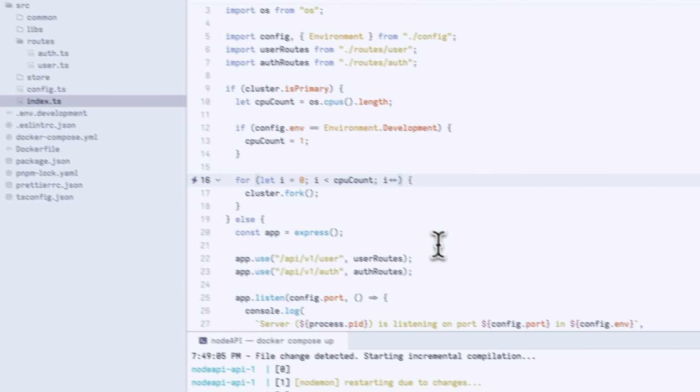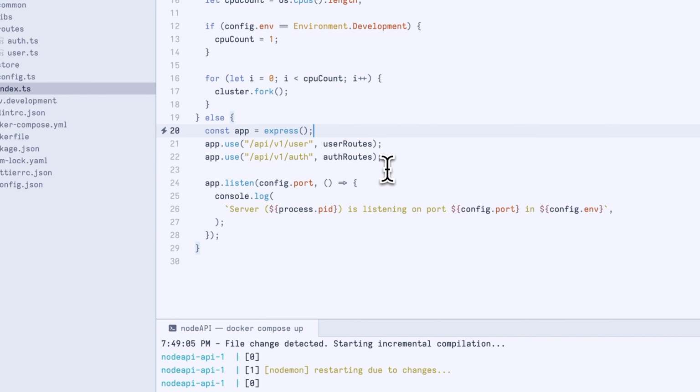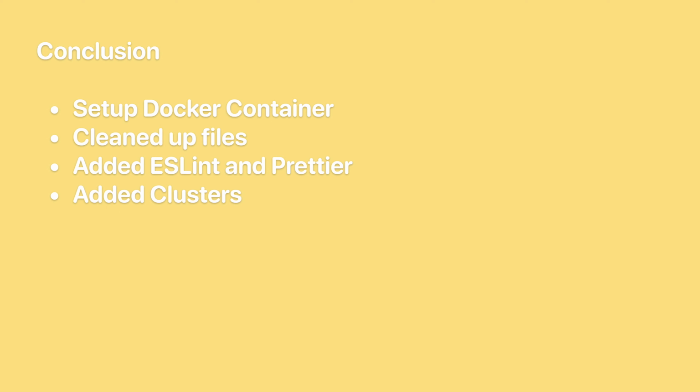Okay, so yep, now that's all done. We've got clusters set up. That's pretty much it for this lesson. So to conclude, we set up a Docker container, then we went over and we cleaned up all of our files and set up all of our routes. We added ESLint and Prettier to make sure that our code styling remains the same across our code base. And then we added in clusters to the project to make sure that we're utilizing all of the CPUs, because Node.js is a single-threaded language.